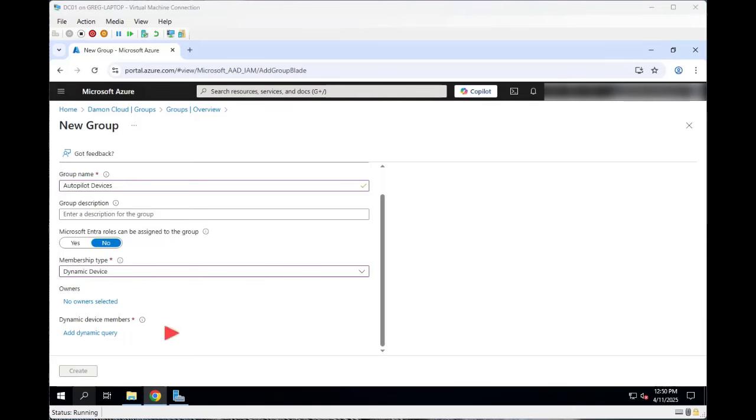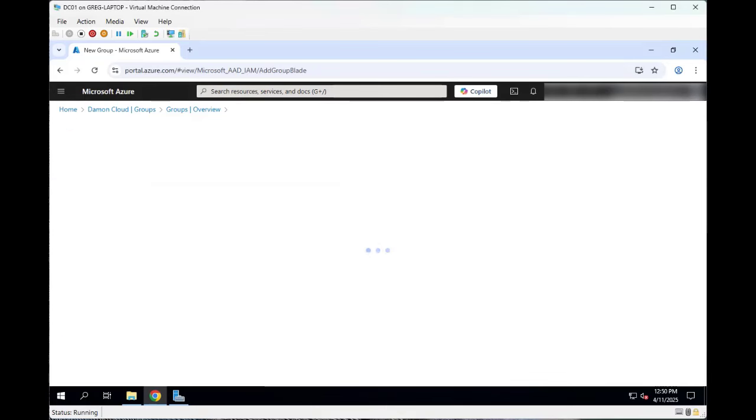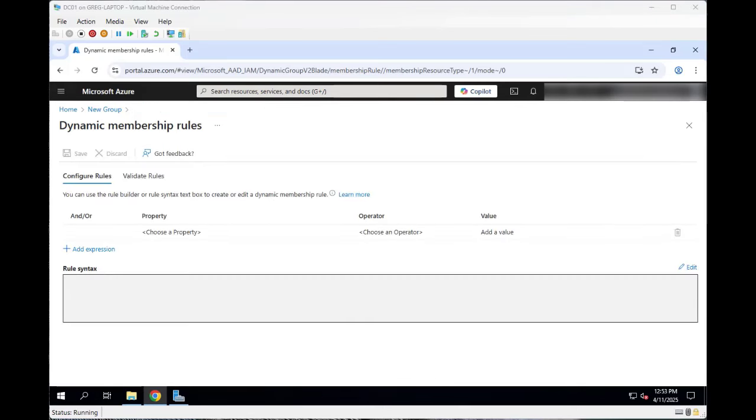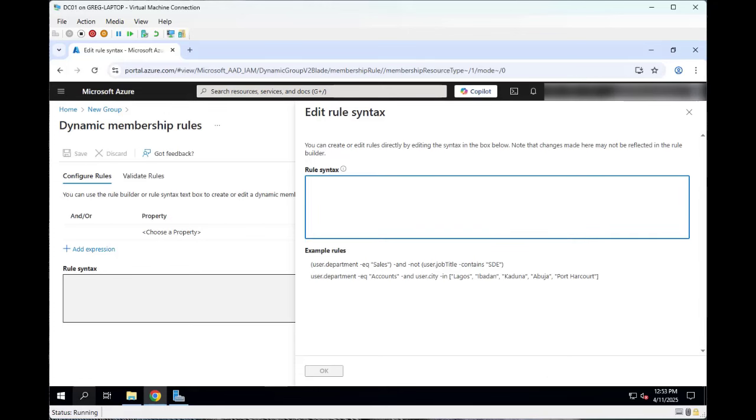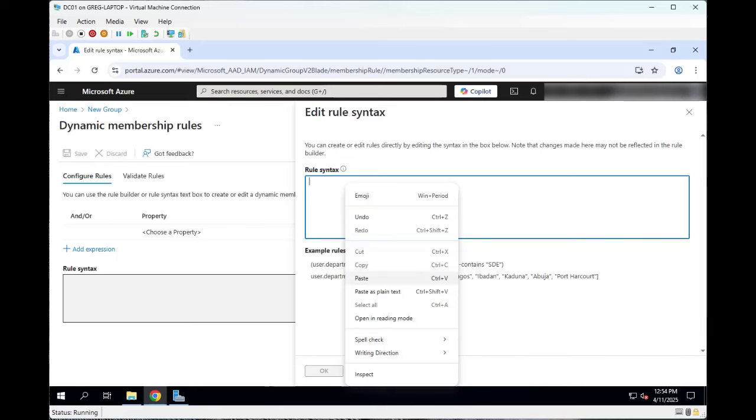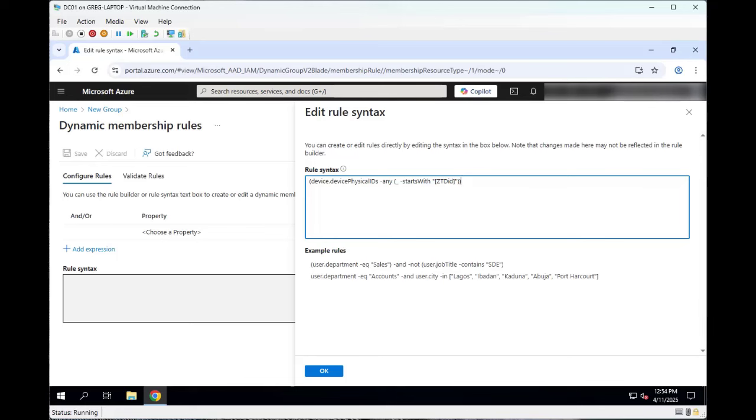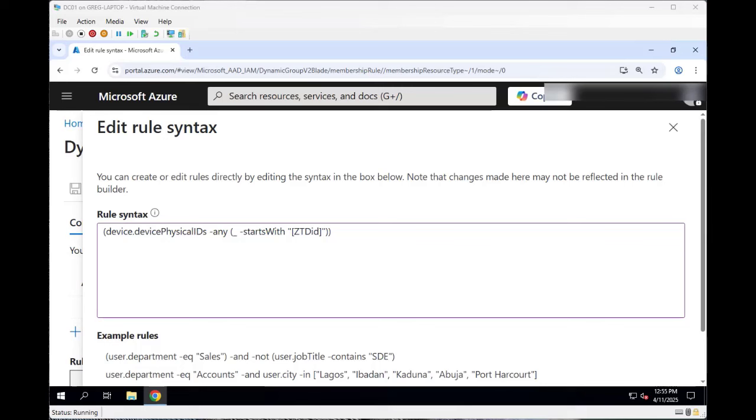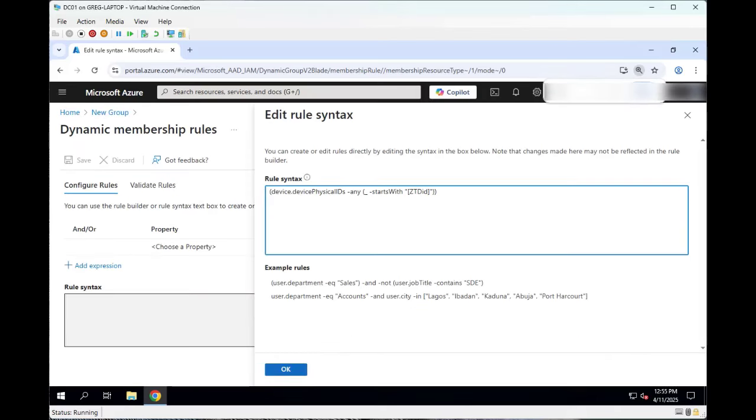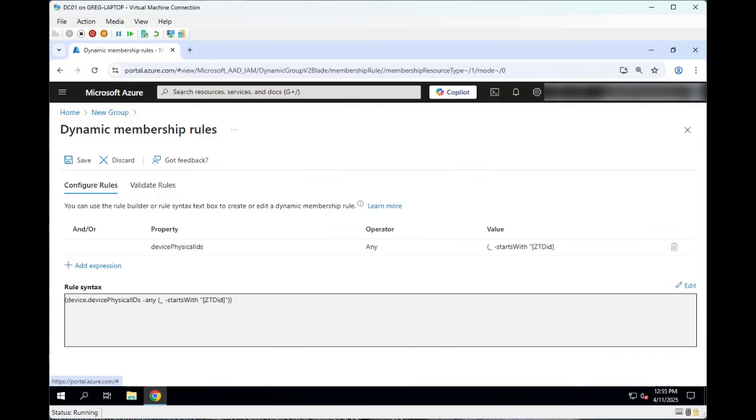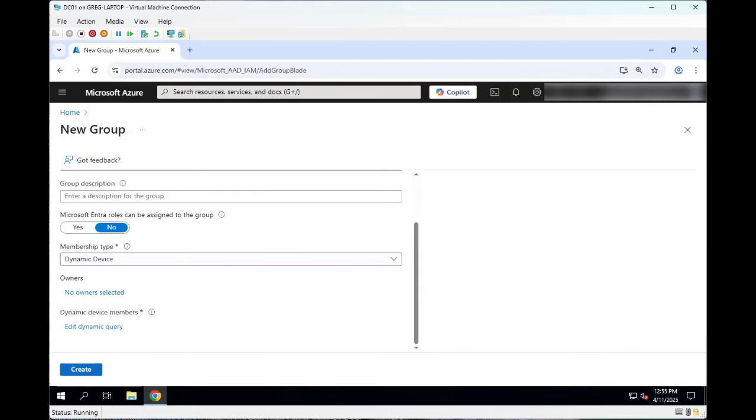We will click on Add Dynamic Query. We will click the Edit button and directly edit the syntax, then paste this syntax exactly as is. Then we will simply click on OK and save. And then create.